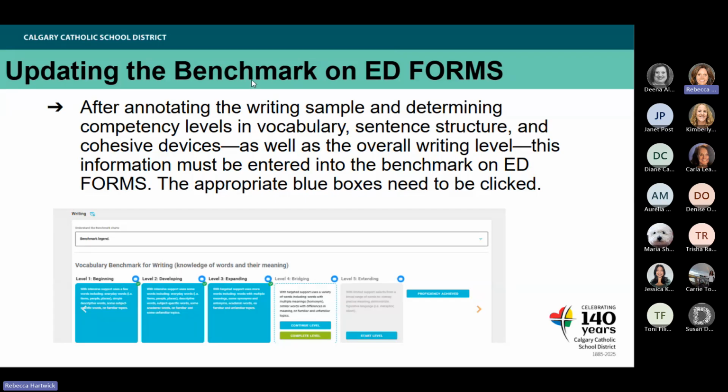So just as I spoke about previously, once the annotation is complete, then you would need to take whatever levels you determined on the piece of evidence and populate those levels into EdForms. You can see here's just a little snip of the writing strand and just the vocabulary competency. A reminder that there's vocabulary, sentence structure, and cohesive devices. And then at the bottom of that is the overall writing level that would need to be indicated.